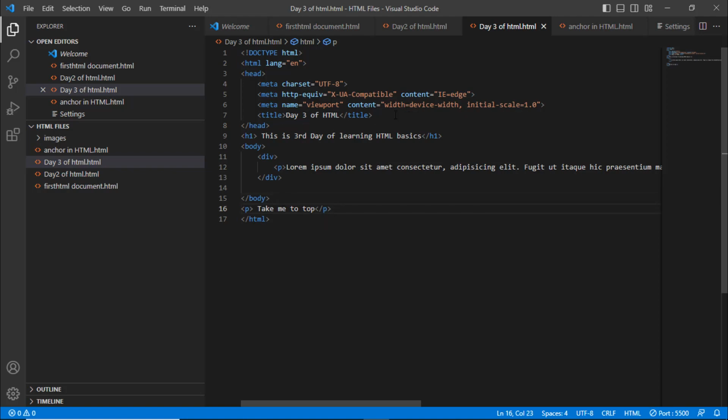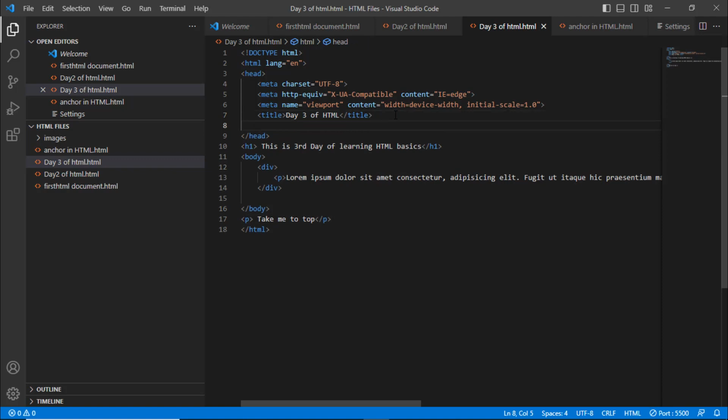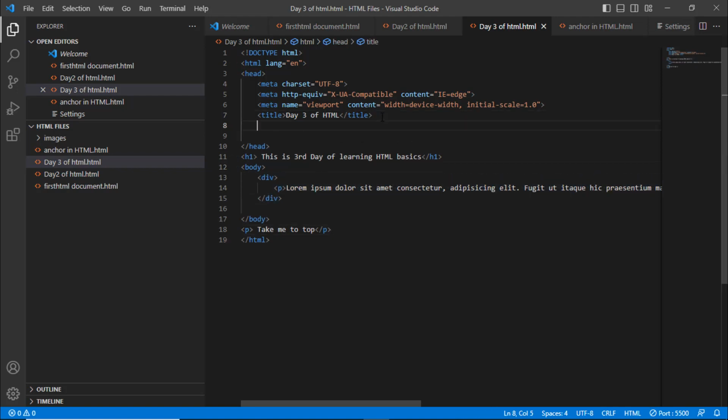So first of all, what I'm going to do is add some margin after this paragraph, and I'm going to write "take me to top" at the bottom of the page. So to actually push it down to the bottom of the page, we are going to add margin after this div. So let's just add some style.